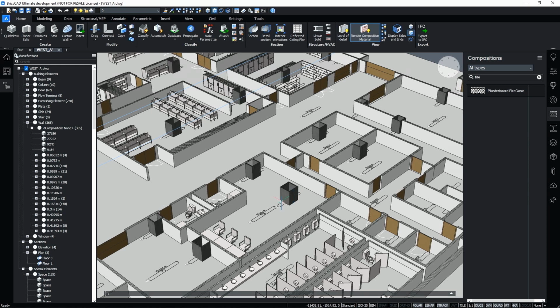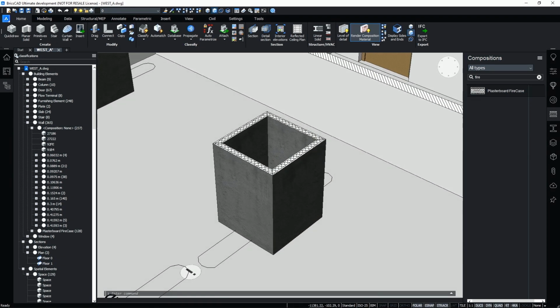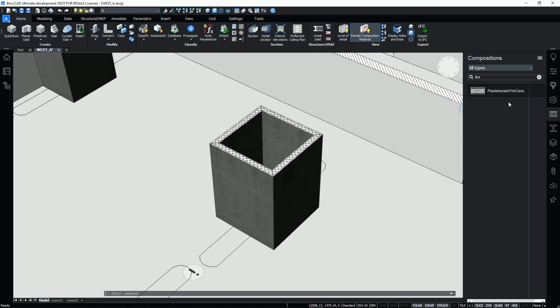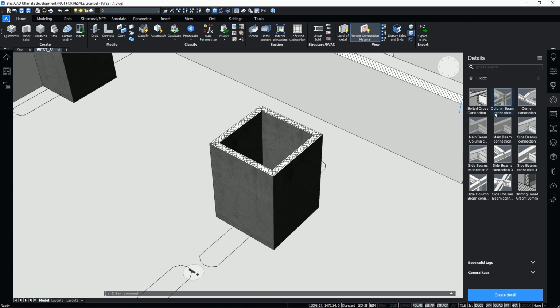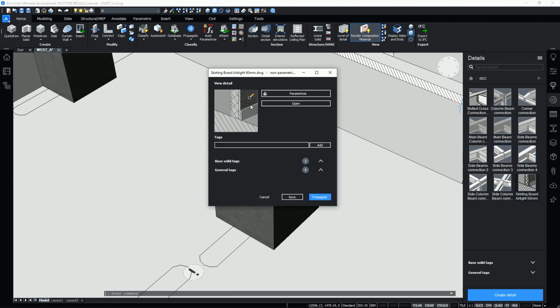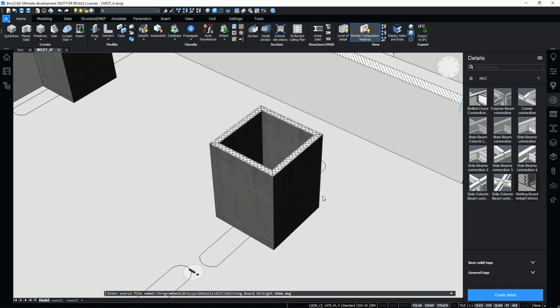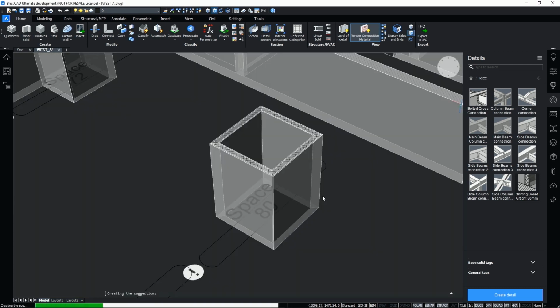After this is done, we can increase the LOD even more by applying details from our detail library. In this case, we want to apply a skirting board detail to the column coverings. This will improve the airtightness, but also serve as a protection for heavy objects. We can do this by drag and drop of the detail, and this will propagate the detail throughout the model.